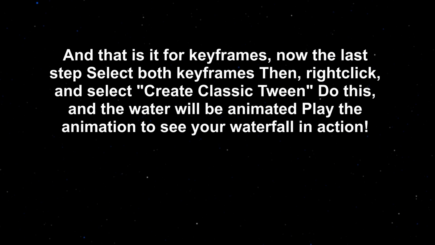Now the last step: select both keyframes, then right-click and select Create Classic Tween. Do this, and the water will be animated. Play the animation to see your waterfall in action.